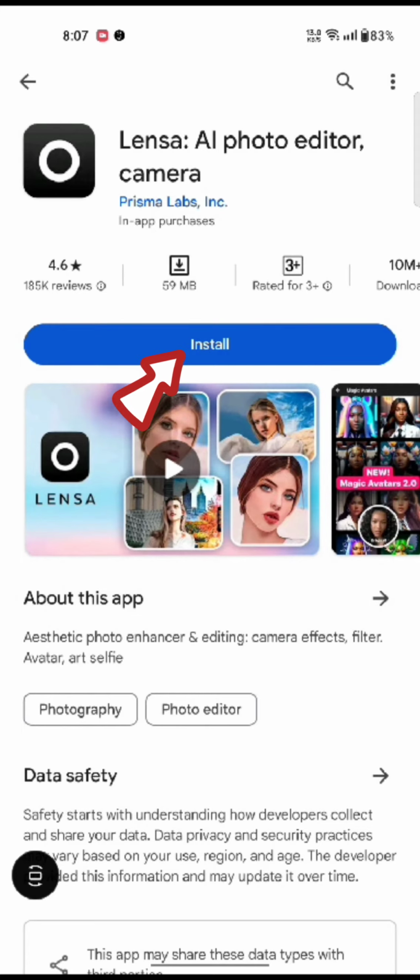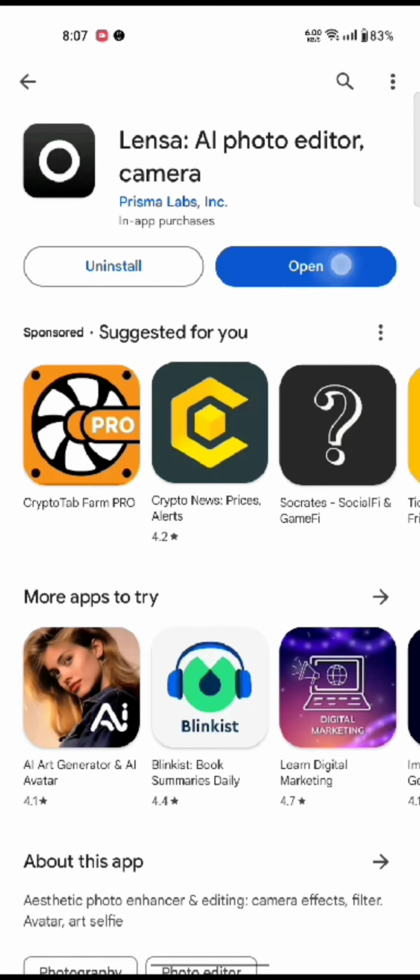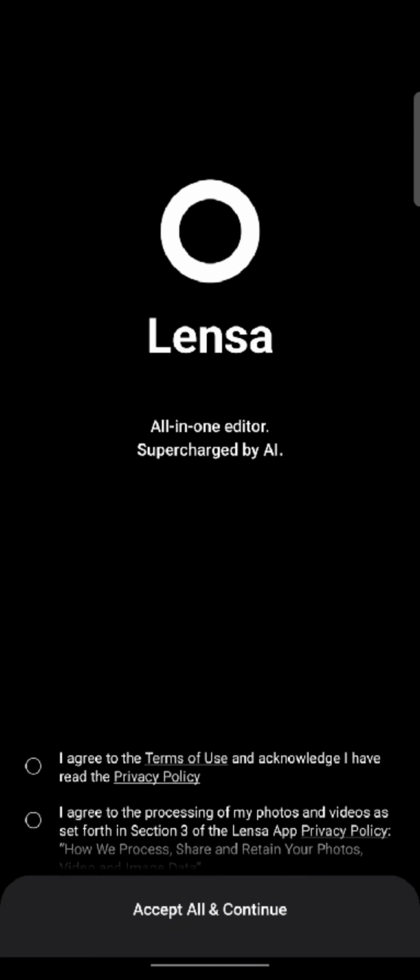process. While downloading an application, make sure that you are connected to a strong internet. Once the application is downloaded, tap on the Open button to launch the application. Open the application and that is how you will be able to download your Lensa AI application on your Android device quickly and easily, just in a few steps.